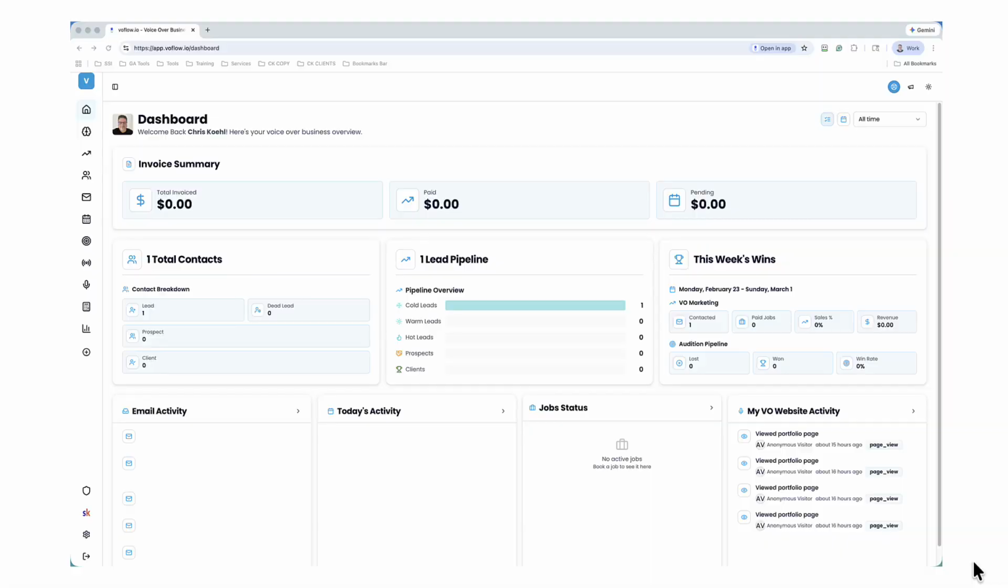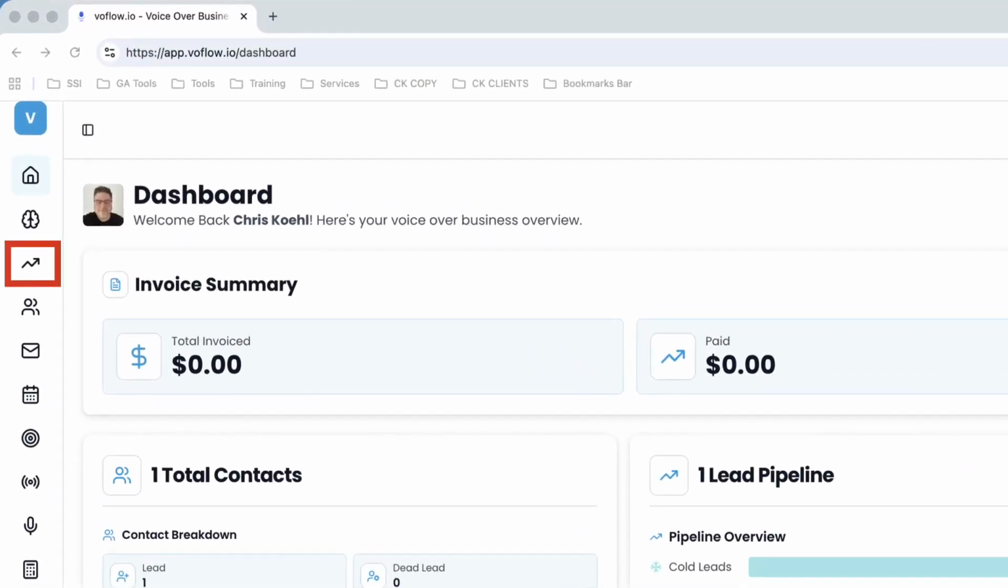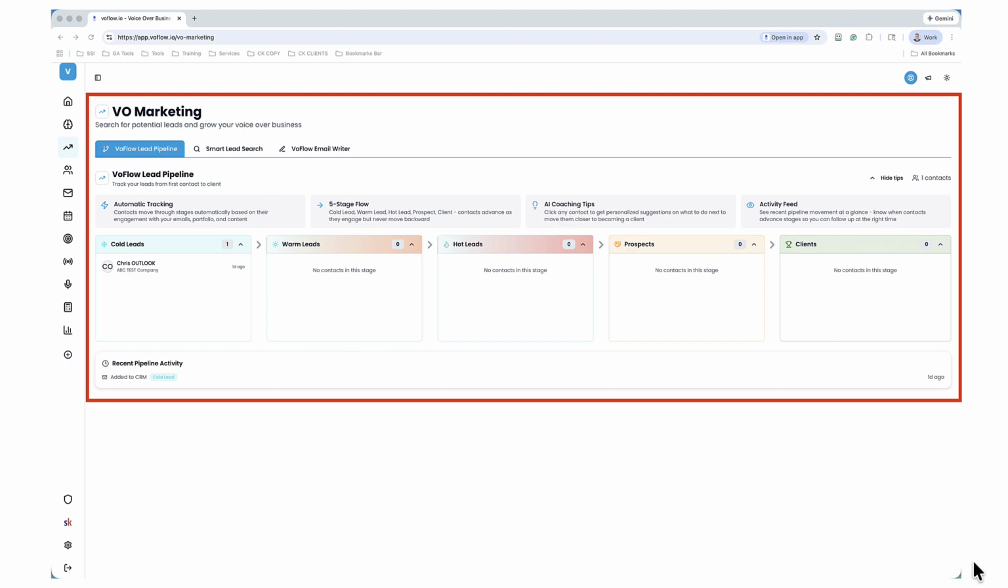So what I want to do is get right into the software here of VoFlow, and I thought I'd take you behind the scenes and show you the exact journey a voiceover artist like yourself will go through in regards to creating those prospects for your voiceover business. So it all begins with the software here. We're going to start in the sidebar where the red square is, and this is going to take us into the VO Marketing Center, which is this whole area right here.